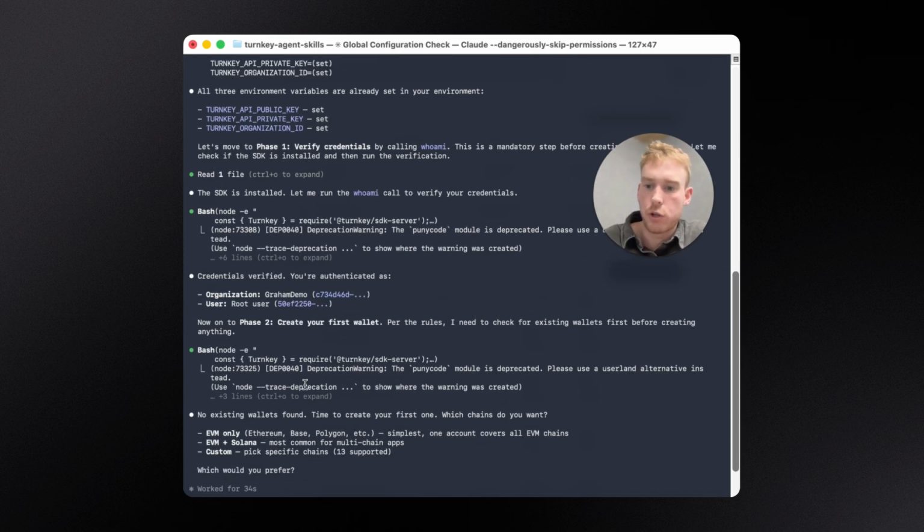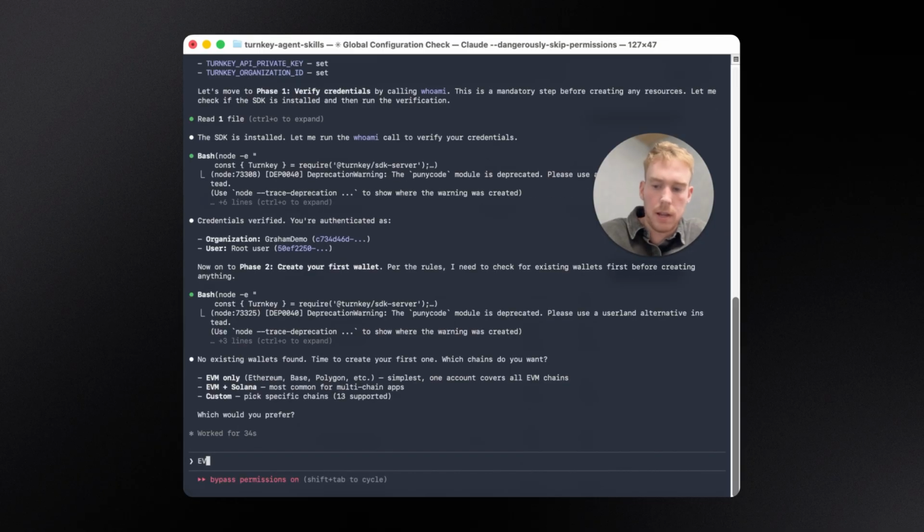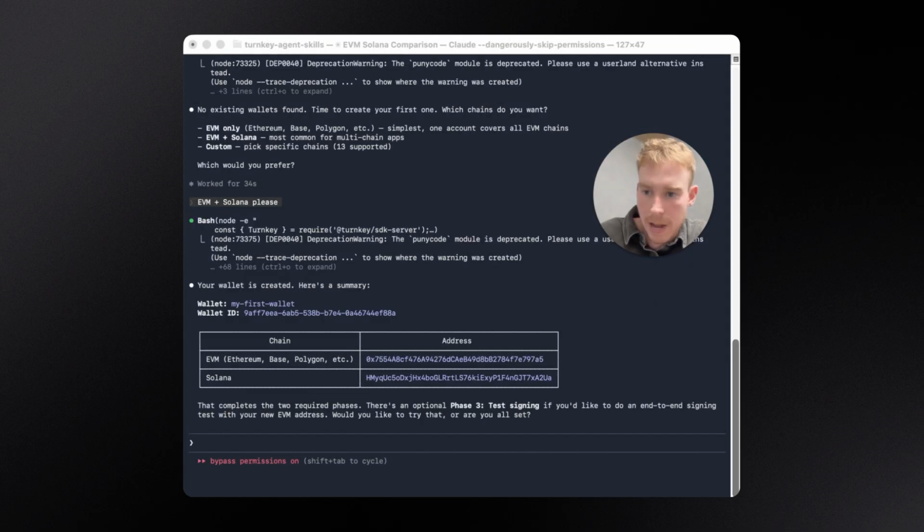And then it will look to create my first wallet. This is all part of the getting started flow. In my organization, I made it fresh, so I don't have any wallets. Now it's going to ask me which chains I want to create my first wallet on. So let's say EVM plus Solana, please. Okay, Claude's back, ran pretty quickly this time. I have my first wallet that Claude named for me with 2 addresses across EVM and Solana.